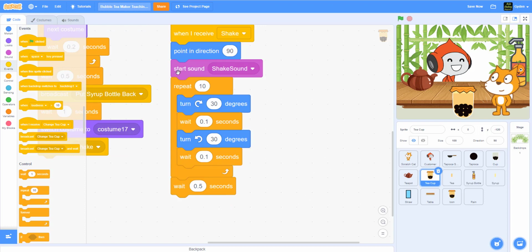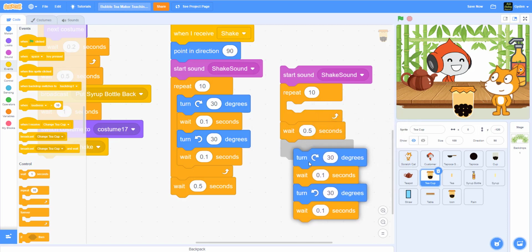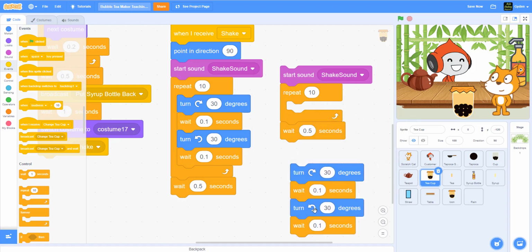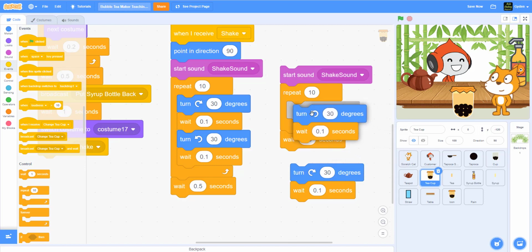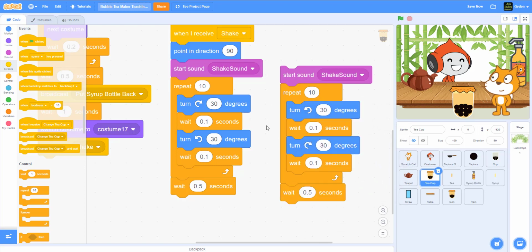So this part we can kind of duplicate on the side. So we're gonna reverse the code. So this time we're gonna shake the opposite. So we're gonna go like this and like that. Basically we shake to the right. Now we're gonna shake to the left. So left, wait, and then right, wait, and then at the end. Okay. All right. So let's go back down.